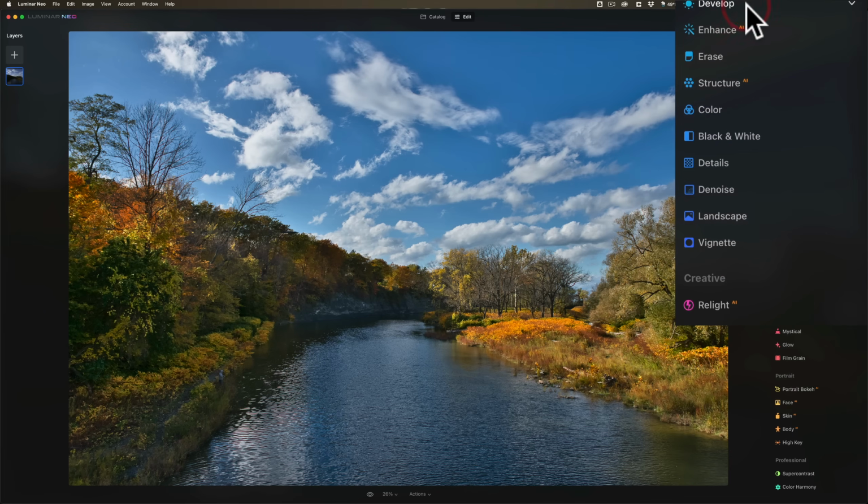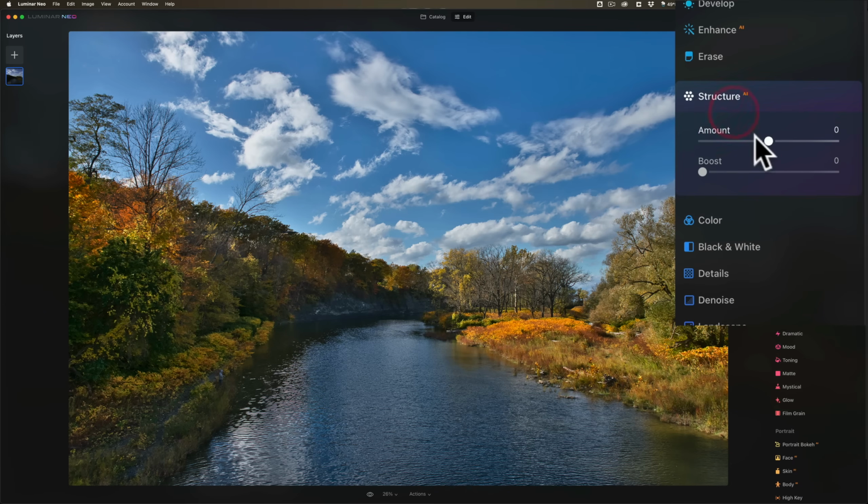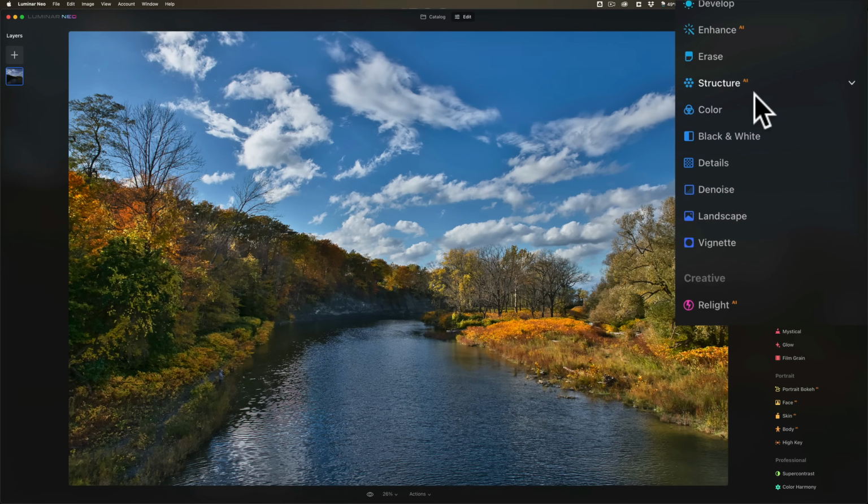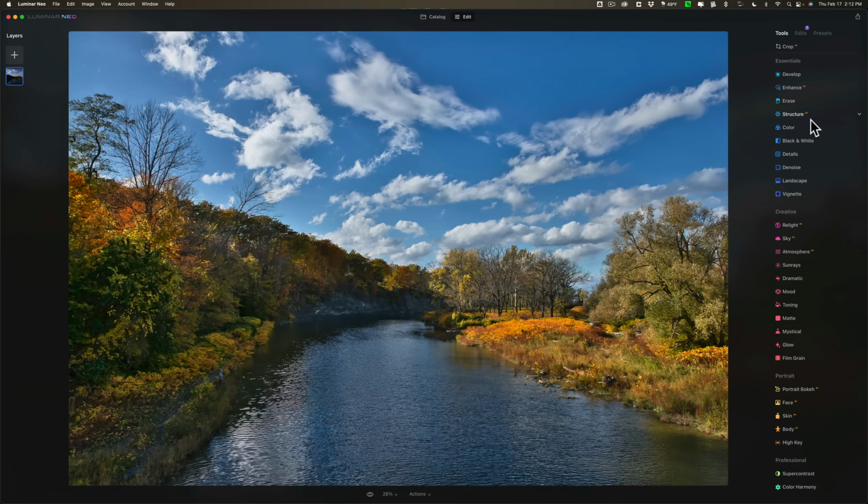So there's a lot of different tools, and some of these tools overlap. You could sharpen in the develop tool, or you could sharpen in the details tool, or you could add structure with the structure tool, which is kind of like sharpening as well. So there's a lot of different options here, and one tool might work well on one image where a different tool would work better on a different image. I'm going to add a vignette.